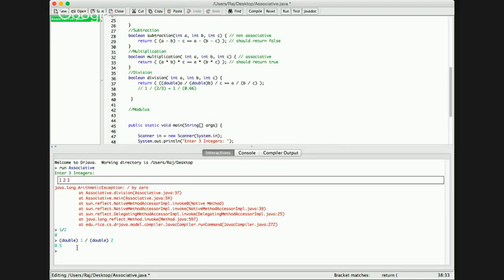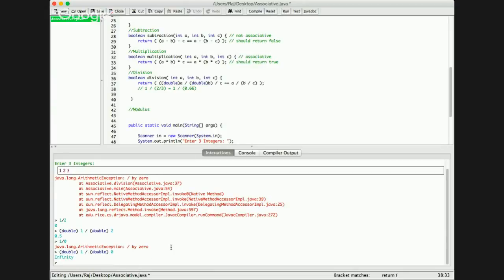And interestingly enough, another problem is if we do 1 divided by 0, or just anything divided by 0, then we get that arithmetic exception. But if we cast it as doubles, then double 1 divided by double 0, it prints out this nice little thing here. Instead of giving us an annoying divide by 0 error, it'll print out the word infinity for you.